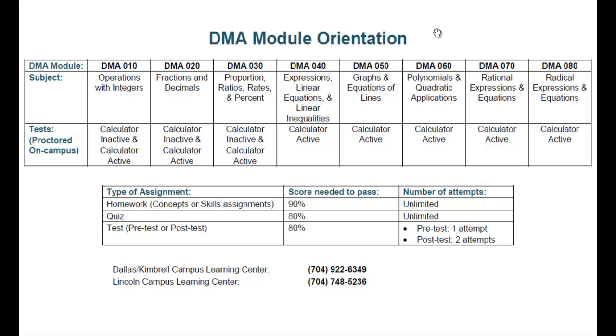Welcome to the DMA module orientation. I will begin by mentioning a few things about the module setup. There are 8 modules, DMA 010 through DMA 080. Please refer to the following charts.